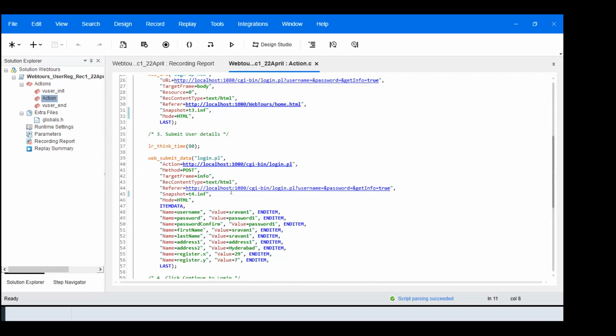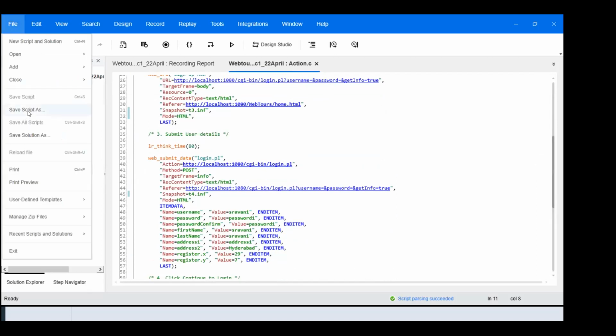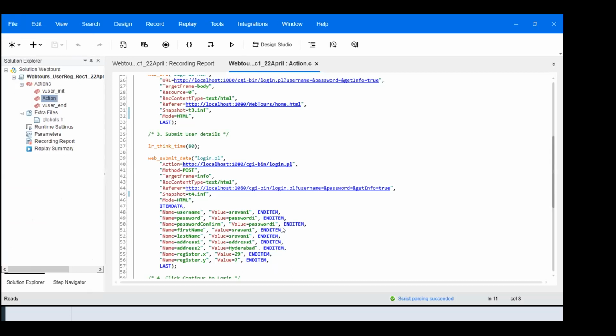Suppose this is the script for user registration. Now, let me save it with some other name. I'll tell you why. We'll keep this recorded script as a backup, and we will use another copy for our scripting. See, scripting is not over, only script recording is over.